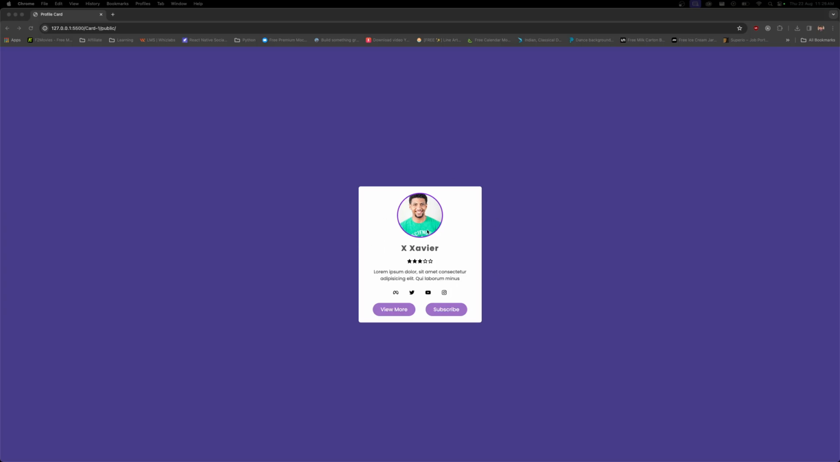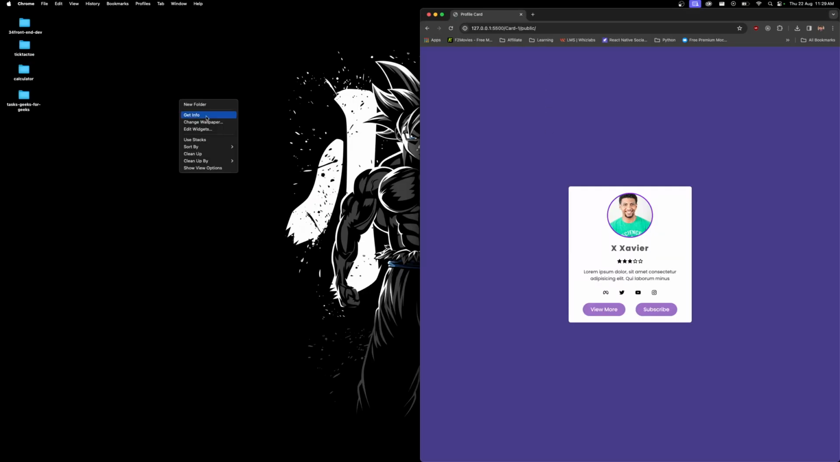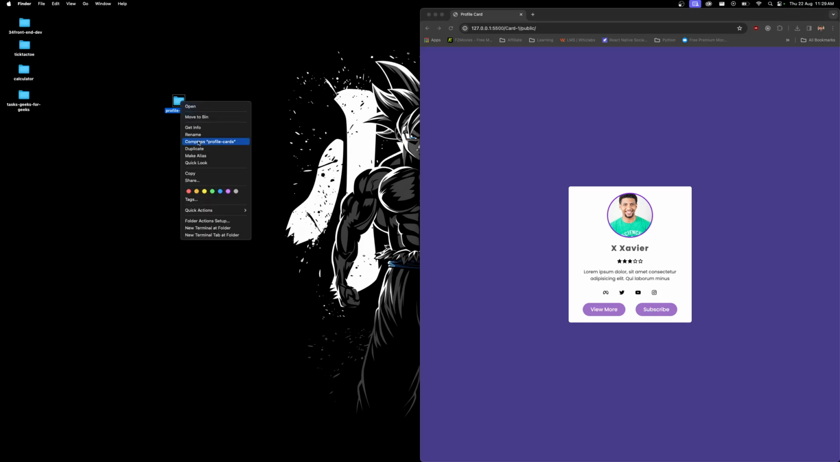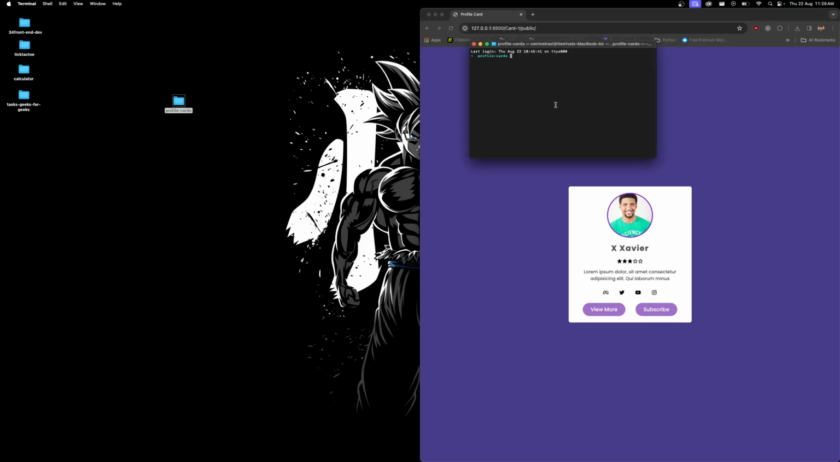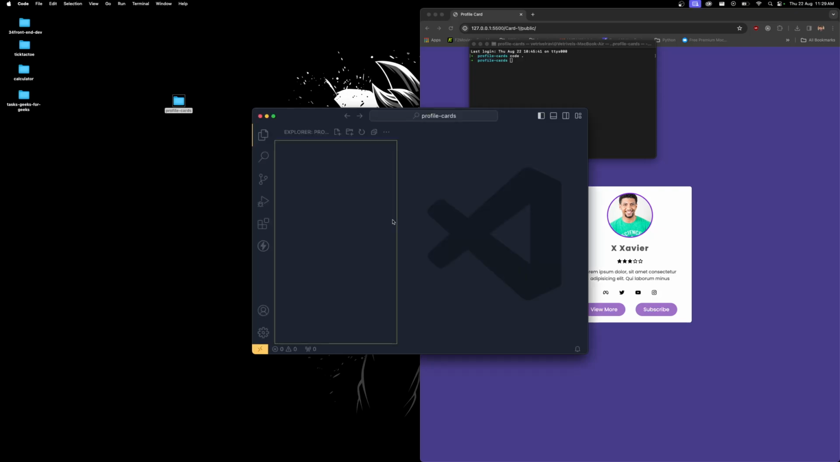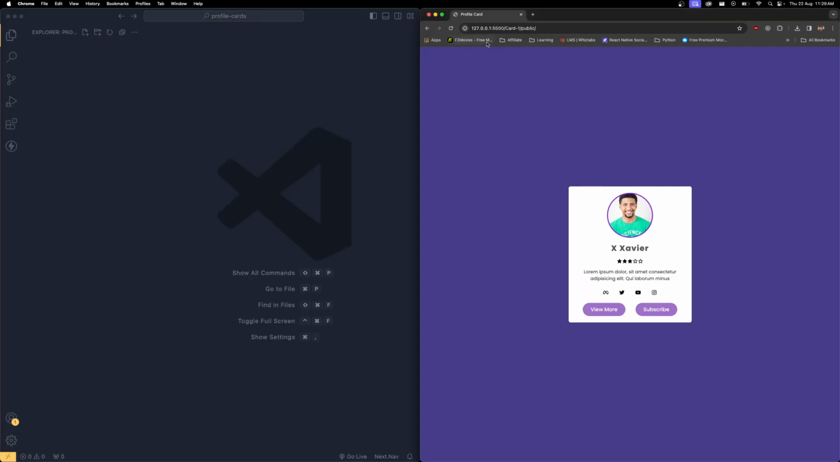Okay, so let me keep it on the right side. So all right, and let me create a new project folder, and let's name this as profile-cards, something like that. Then right click it, new terminal, and code space dot, which helps me to open the Visual Studio Code. So for the coding purpose, I'm using Visual Studio Code as the code editor.